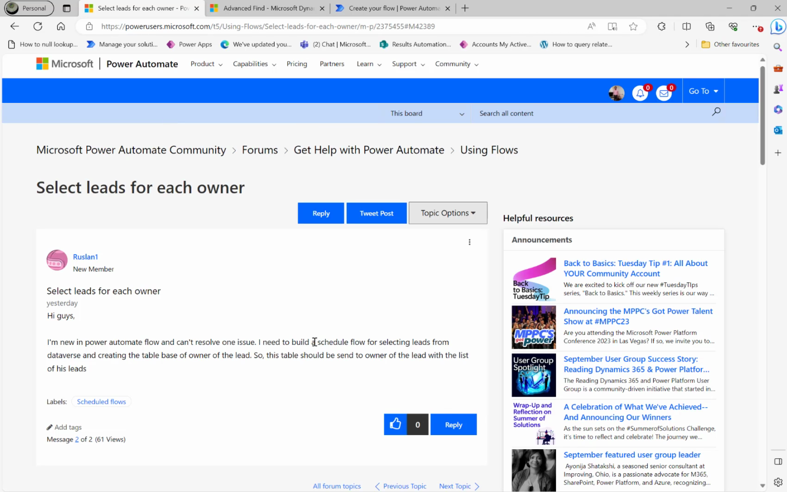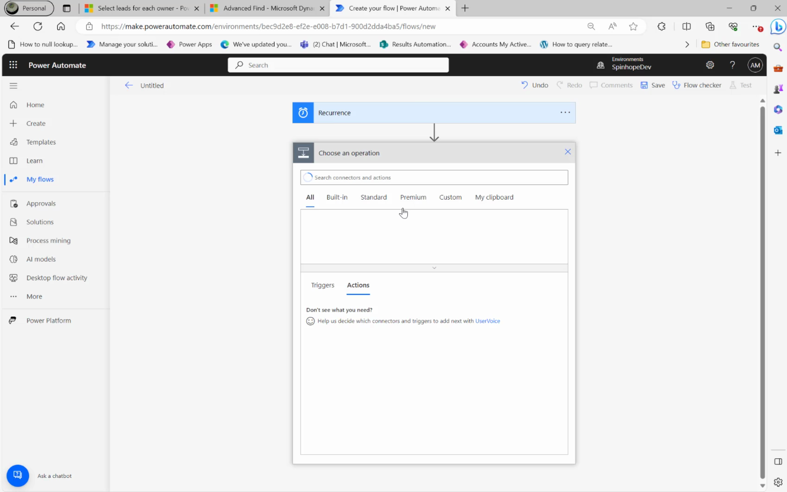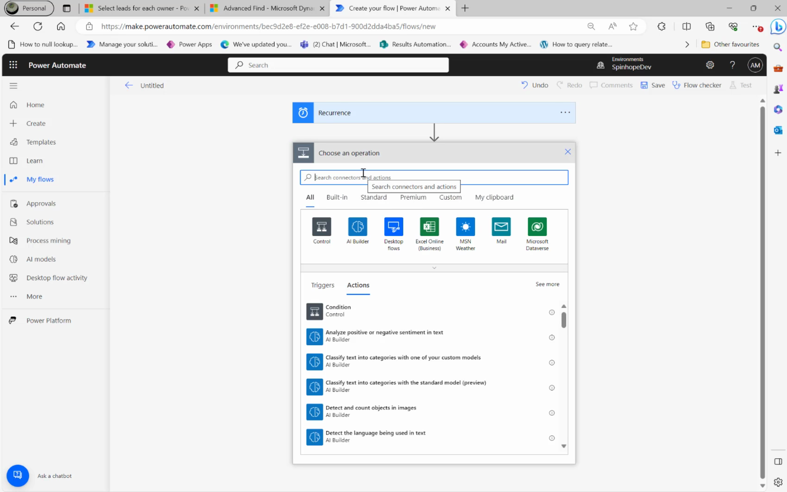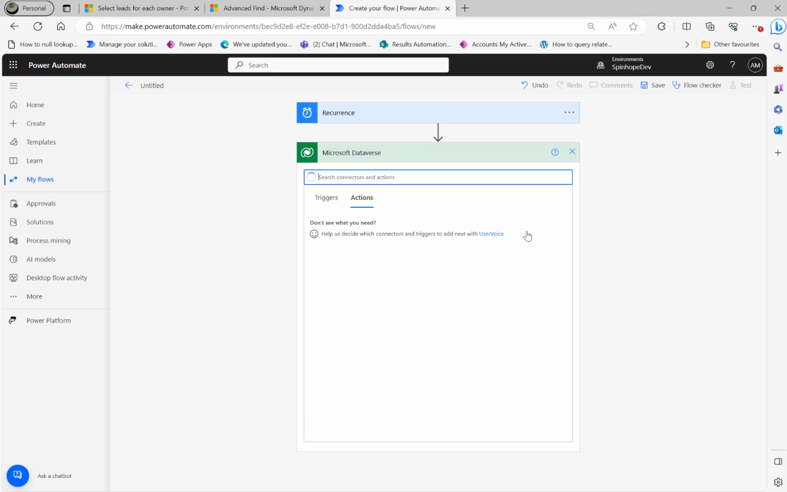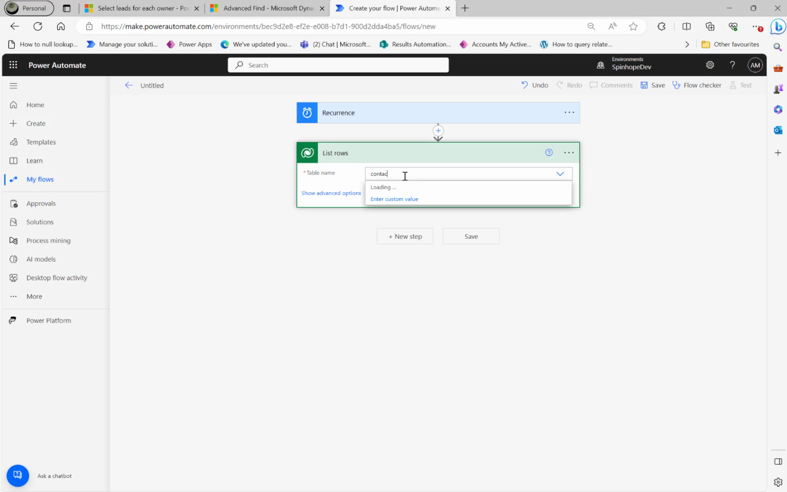So the user is asking here for a scheduled flow. For that, we need to use the recurrence scheduled flow, for a day or minute or whichever the requirement is. I'm going to select a day here. The next thing we need is the leads record, but I don't have the leads entity here, so I'm going to use list rows for the contact records. It's similar to the leads one. Then the next thing I'm going to do is click on new step.